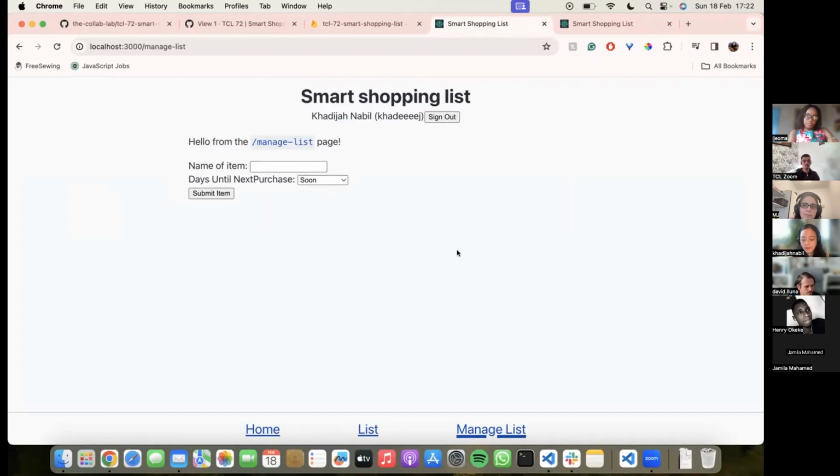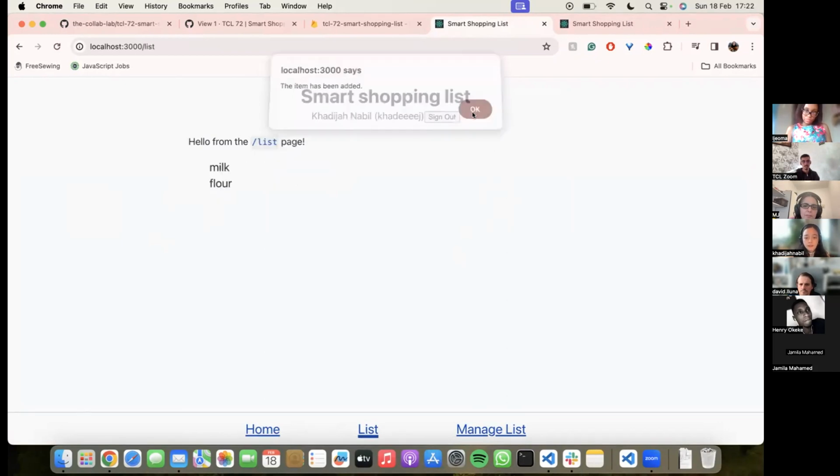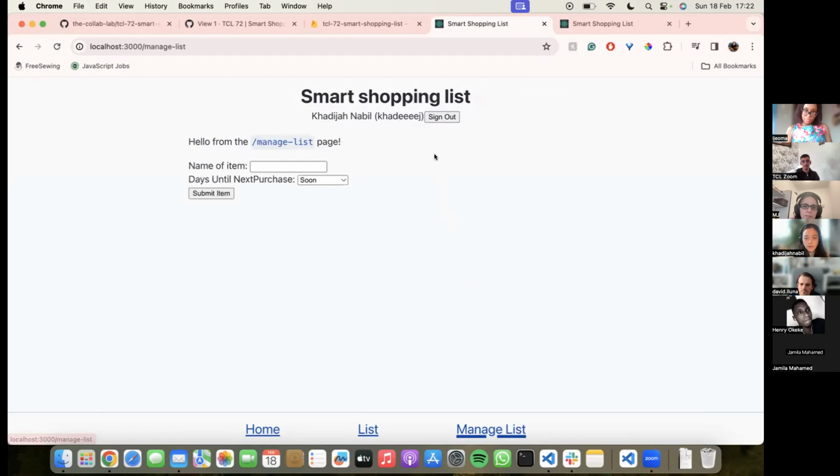you both merged your PRs. So if you can go to the home page. Okay, sure. Yeah, can you now create a list? Okay, I can try that. Okay, the list has been added, and now you can go to your manage list, and you can add the item. I believe it will work now.